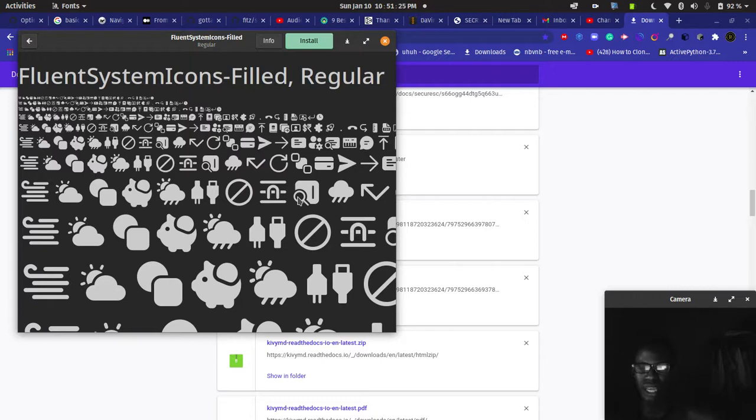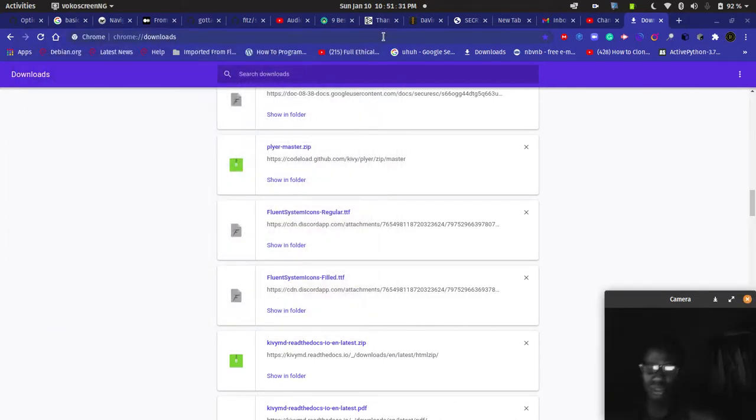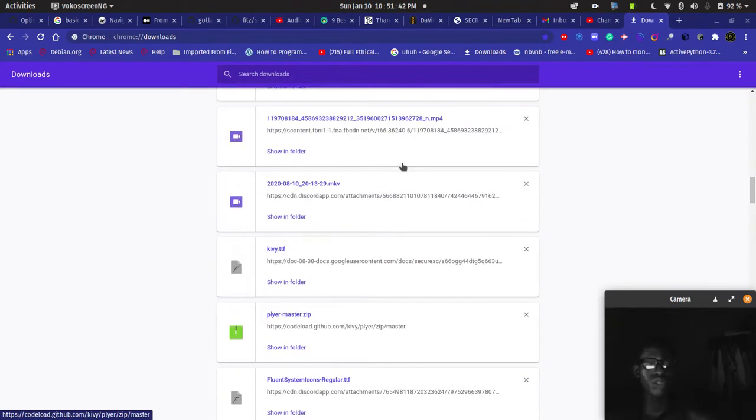KivyMD icons are so thick and unnatural. I don't know how to put that, but I don't really like KivyMD icons. Though I use them a lot, most of the icons there I don't like, to the extent that it made me look for a way to use external icons, and I found one online.